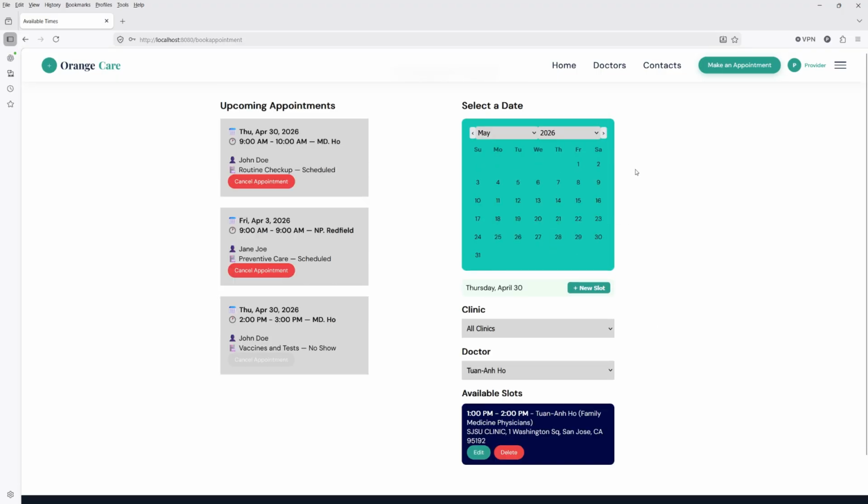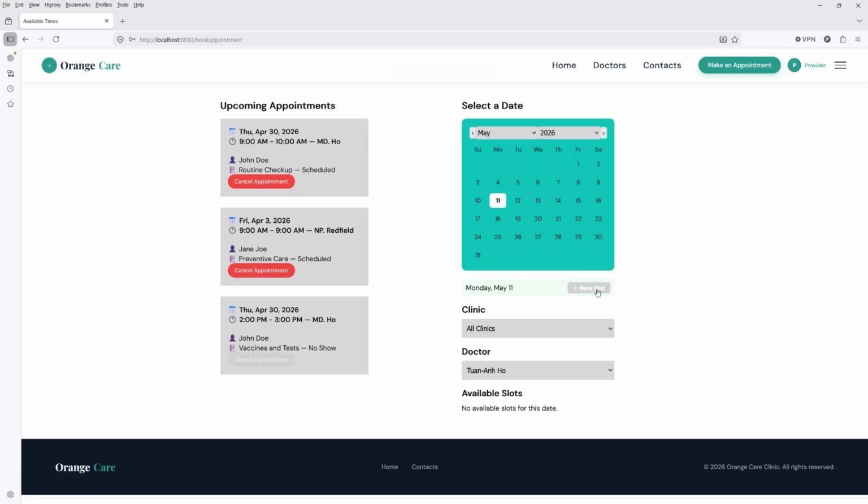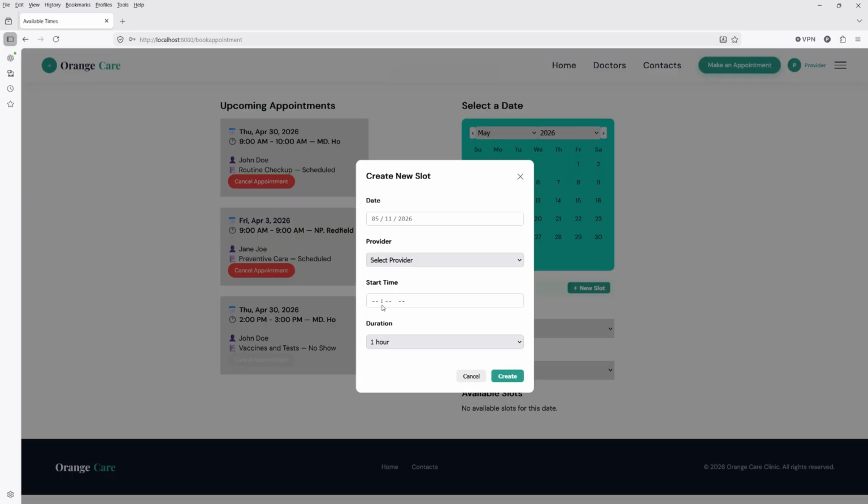And I'm going to go ahead and create a couple of appointments on May 11th. Click here, we fill in the information, and I'm intentionally not selecting any provider. Let's see what the system is going to tell me. It tells me an error, so I have to indicate the provider for this appointment.